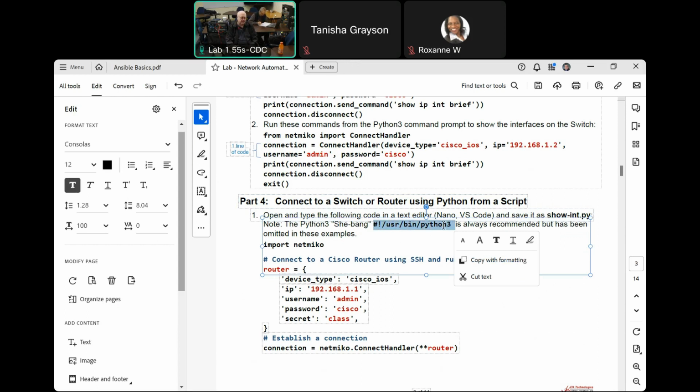Since Linux doesn't care about extensions, if you have them, that's just for human readability. This is where it knows we're going to use Python every time, or I have to type in python3 and then the name of the device every time so that it will try to access it.